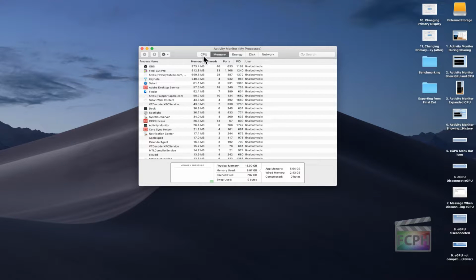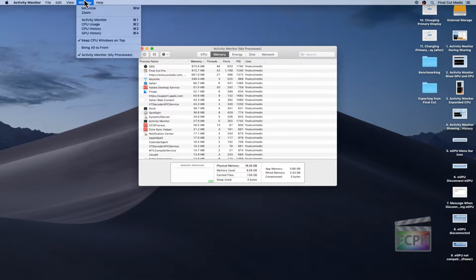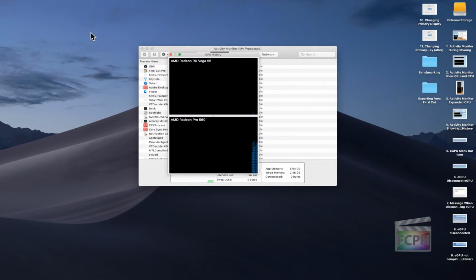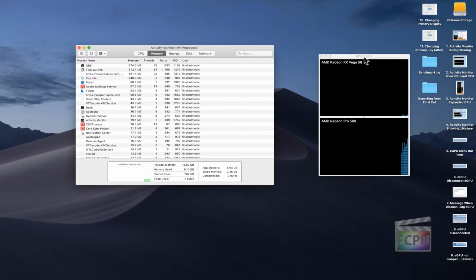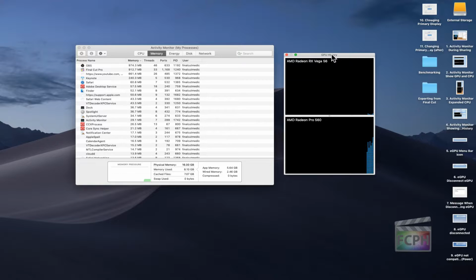At the top, you have CPU, your system memory, energy, some different things that are on here. But to actually see your GPU usage, you're going to want to go up to the Window menu and then go down to GPU History. When you do that, I'm going to drag this window next to my Activity Monitor here. We can see the two different GPUs that my Mac is currently seeing.